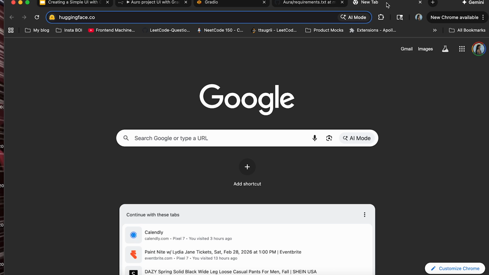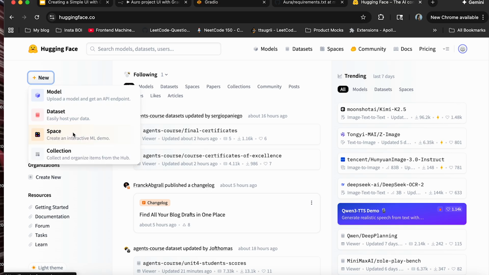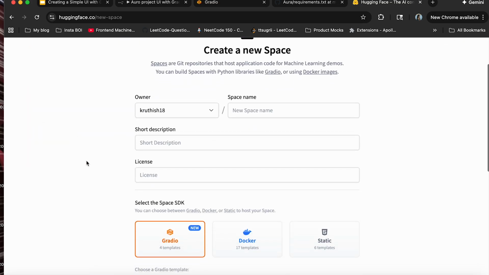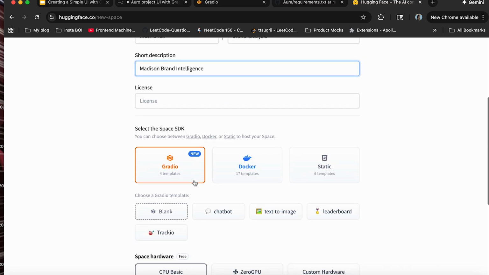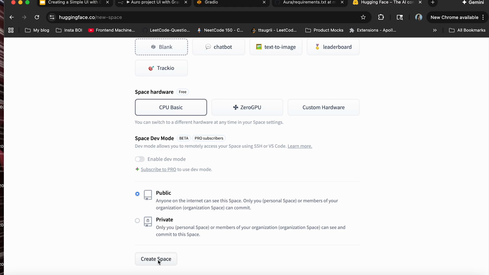Next, go to huggingface.co. So I'm already logged in. If you're new, create a new account and then log in. And this is how it looks once you're logged in. Click on New, create a new space. And let's fill out some details here. For the space name, I'm giving my project name, which is brand analysis. A short description, and yes, it's a Gradio space, so I'm keeping it the same. And yes, public. Click on create space.